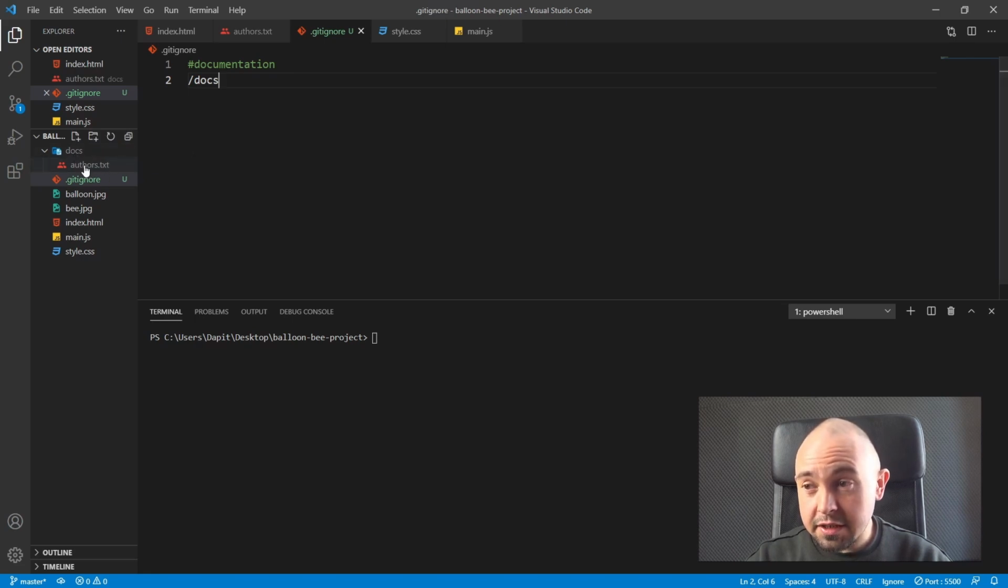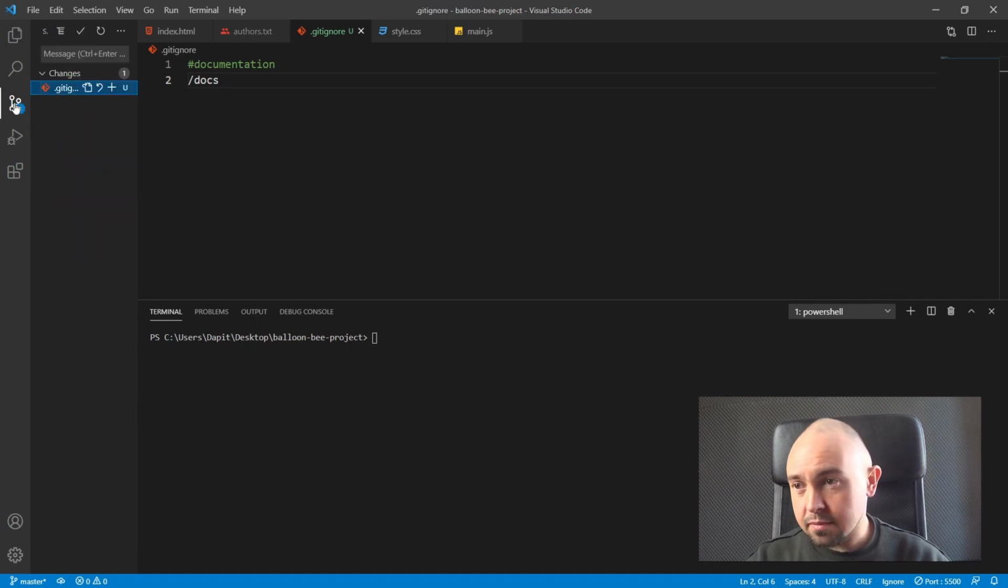So it's an indicator that it's ignored, in contrast to our tracked files, which are not modified, or untracked files, which are marked in green in our interface. We could also add the .gitignore file to be ignored, but we usually want this particular file to be tracked by Git. Let's go to our Git overlap. You can see by this icon how many changes we got.